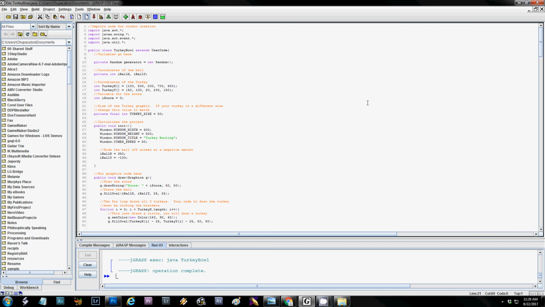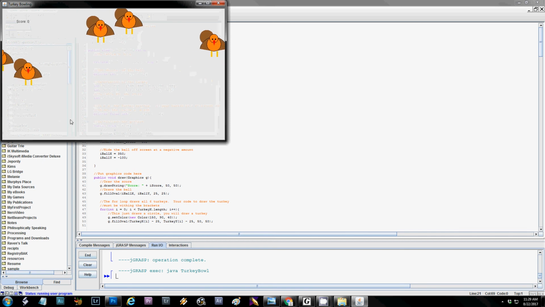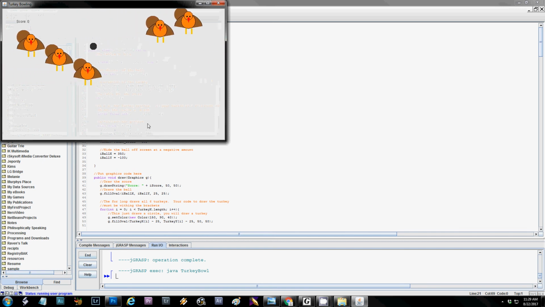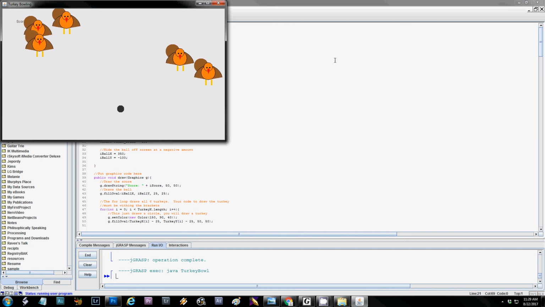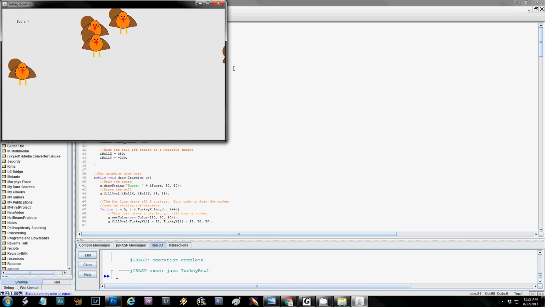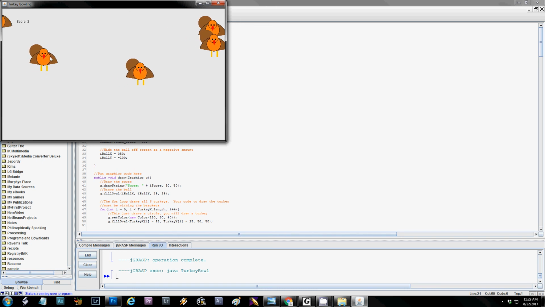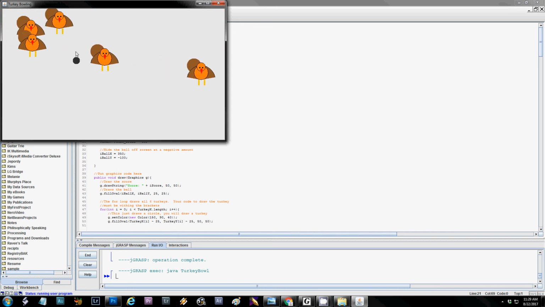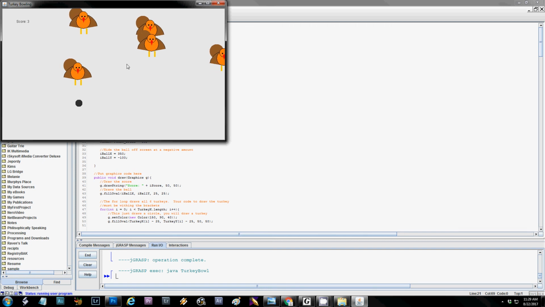This is Mrs. Murphy, and today we're going to take you through the turkey bowling project. What this one does is wherever you click is where the bowling ball starts, and as soon as you hit a turkey, you get a point. The collision detection is circle based, so some of the little edges of the turkey might not exactly hit, but it's pretty close.